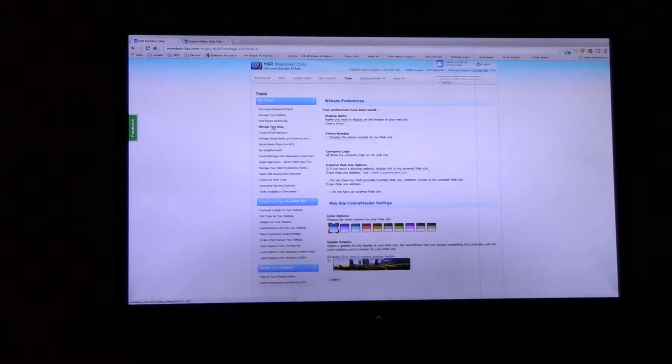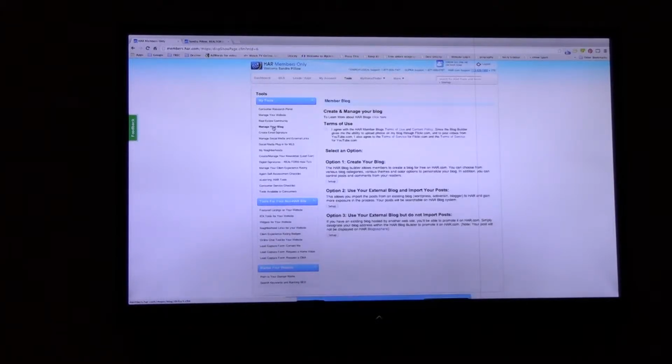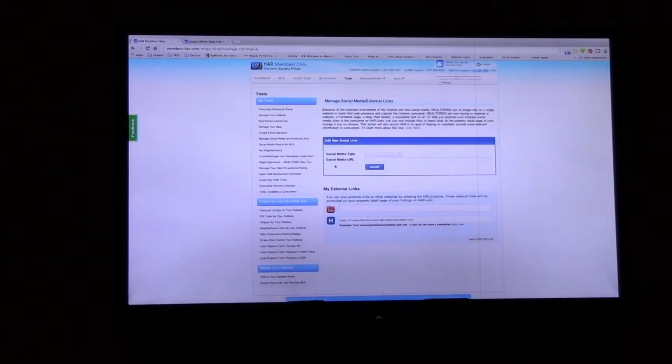This is where, if you have a blog, you can manage your blog. My suggestion to you is don't add the HAR blog. You're going to do a blog outside of HAR and link it to it. Okay? So do a WordPress blog, and you link it to it. This is where you go in and add your social media and external links.